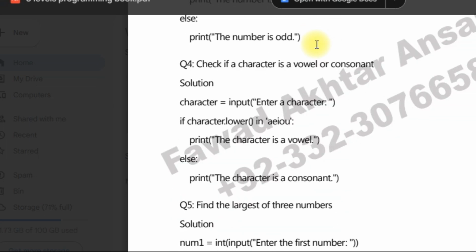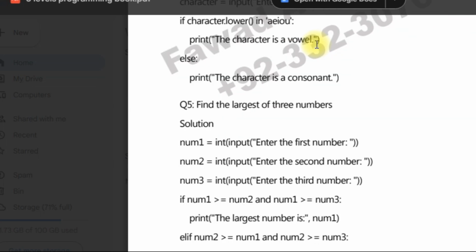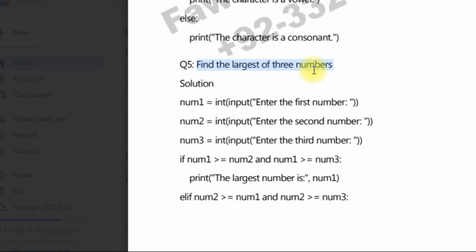Okay, check if a character is a vowel or a consonant. This is also an interesting program. There are some built-in libraries that we can use in our code. So you may later on check the book and do the practice. The next question is also interesting: find the largest of 3 numbers.